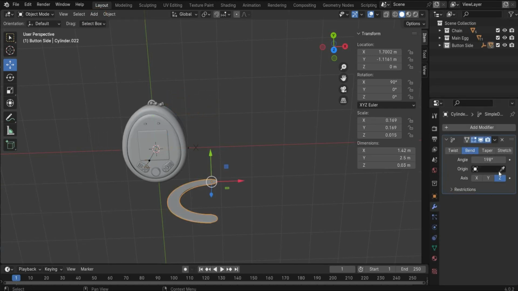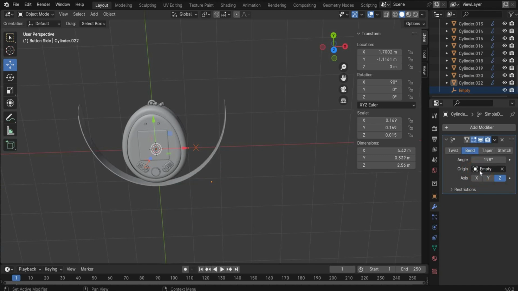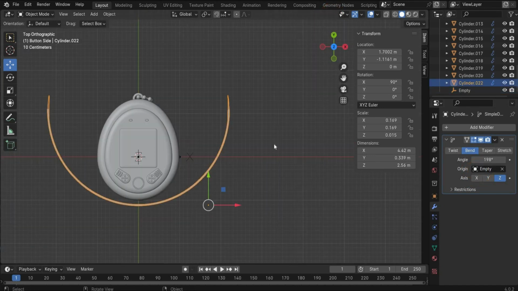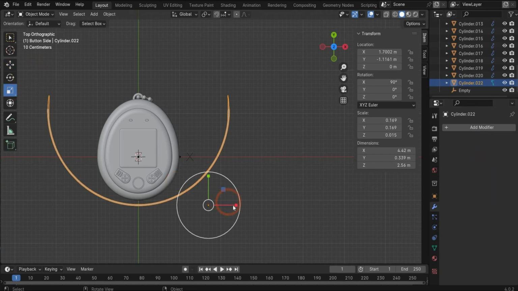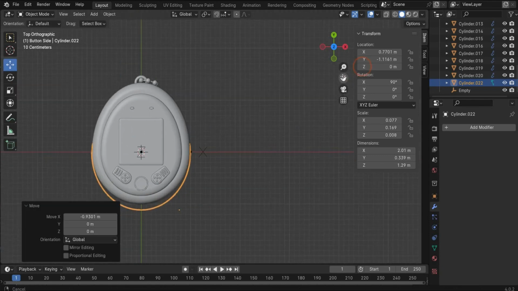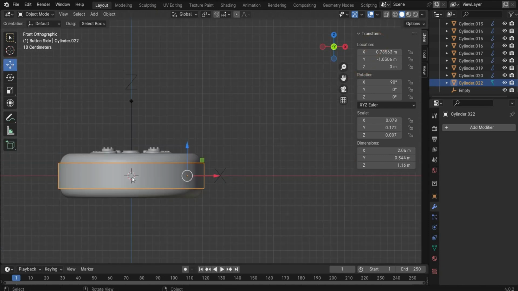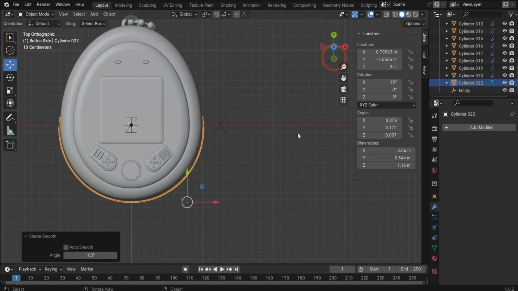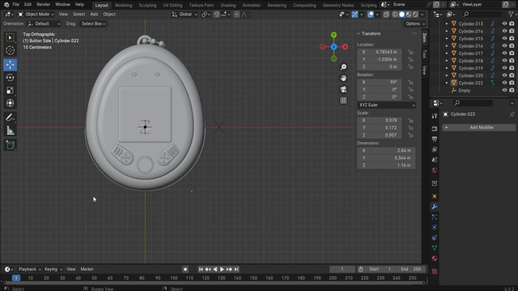And now we can put the empty here inside and then it will bend in the right direction. All right, to deform it now, we have to apply first the deformer. And now we can use the scale tool to scale everything to the right size, to something like this. Here we also have to press with the right mouse button on it and choose Shade Smooth. And that's it.